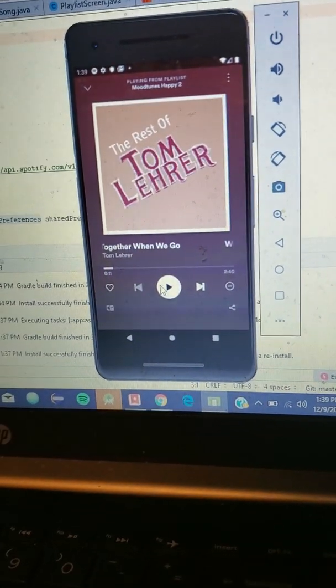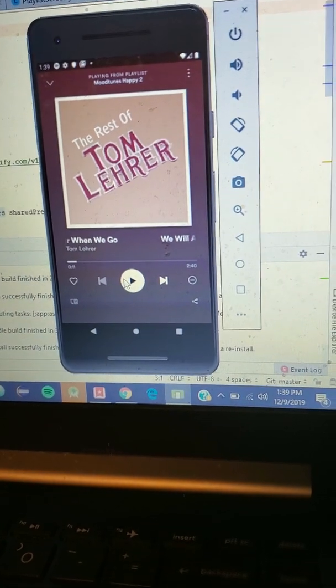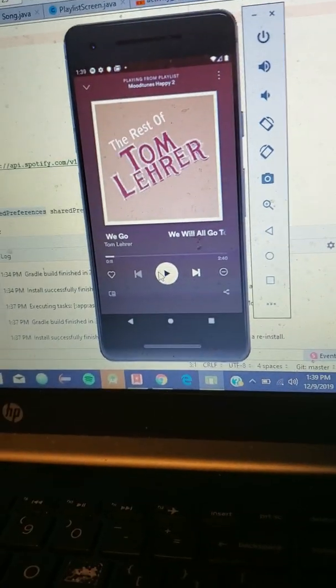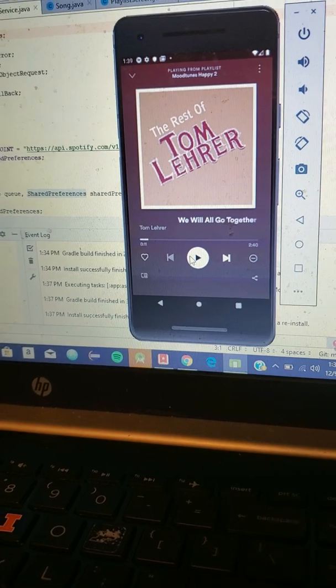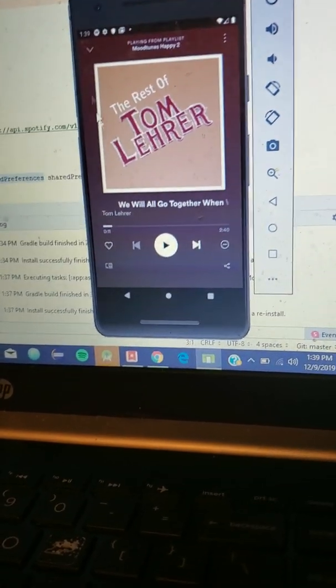Okay, so that's an example of how the application would work, and then you can go back and choose a different playlist if you'd like.